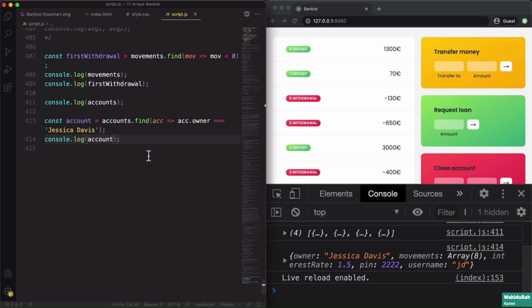And this is really, really powerful, of arrays and objects. So where one array contains multiple objects, which all have a similar structure. So all of them here have an owner, have a movement, a pin, a username, and so on and so forth. So using the find method, we can then search this array basically to find an object that matches a certain property that we already know. So in this case, that property that we know is the name. All right. And so we simply compare Jessica Davis here with the account owner. And whenever this condition here is true, well, then that object is returned.